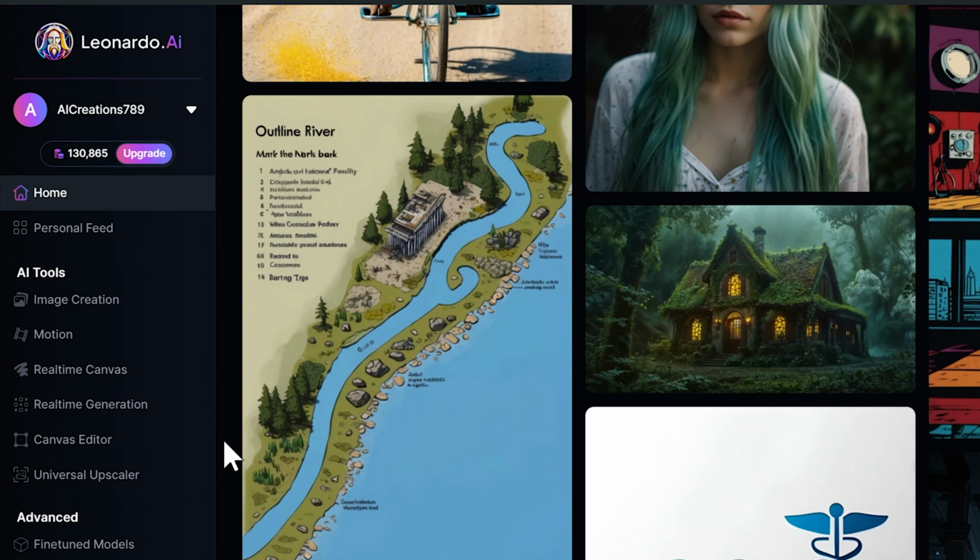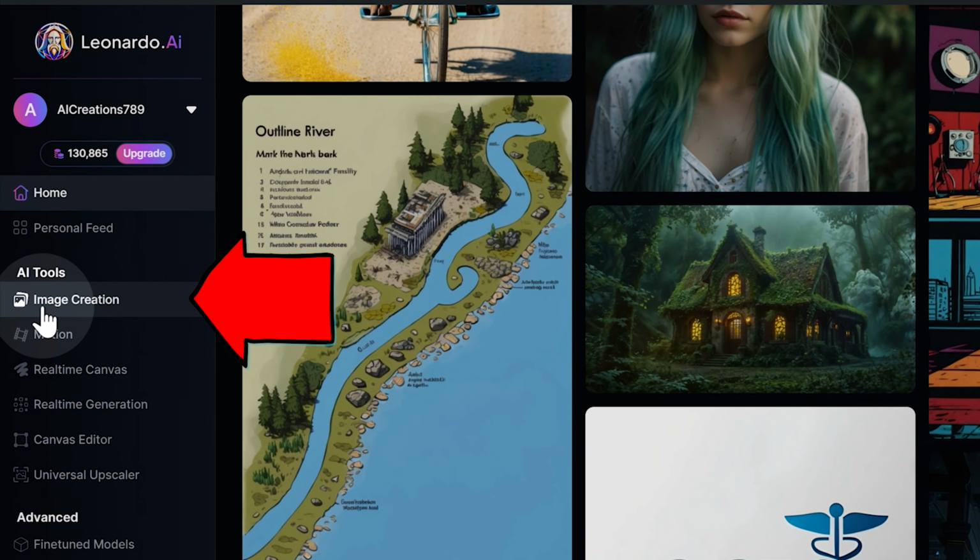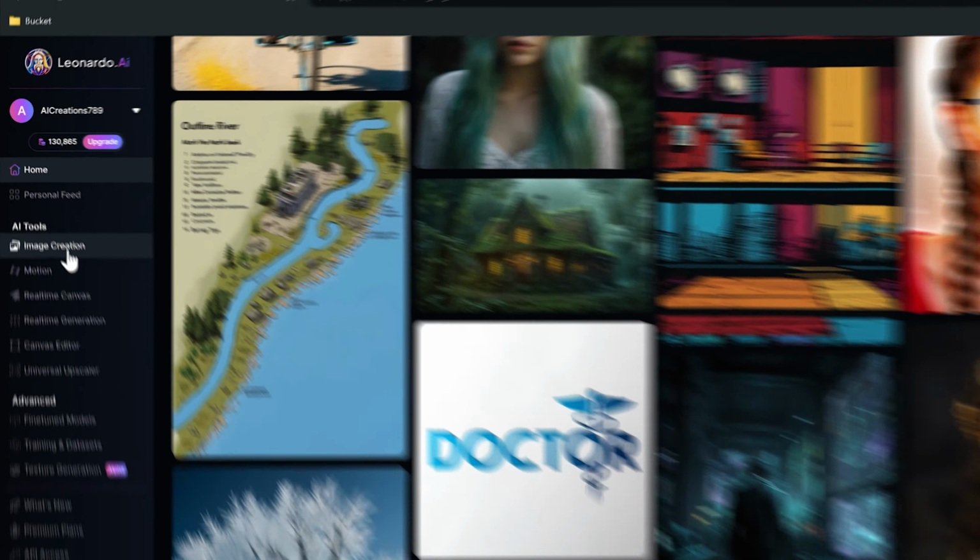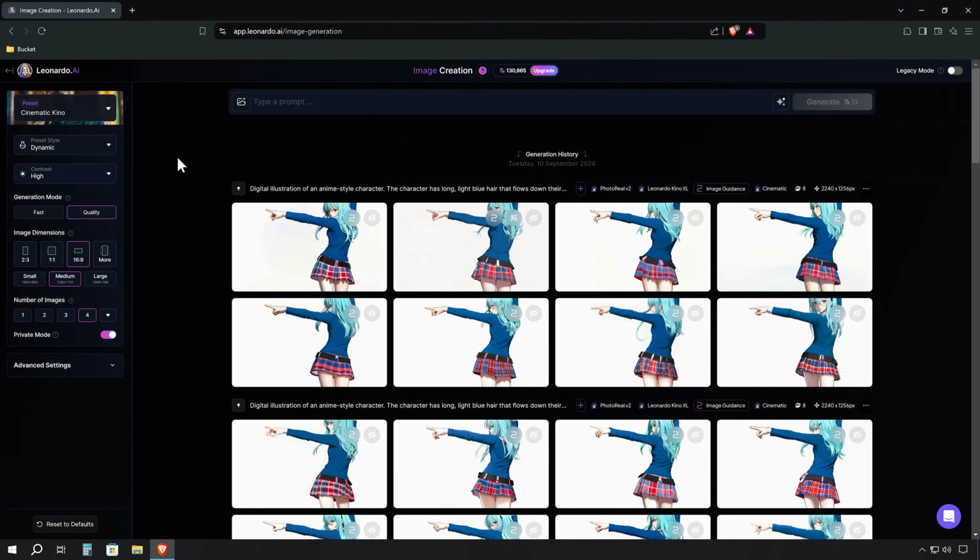Starting with the powerhouse feature, image creation. This is where the magic really happens, folks. Click on image creation. You'll be taken to the main page for generating new images.